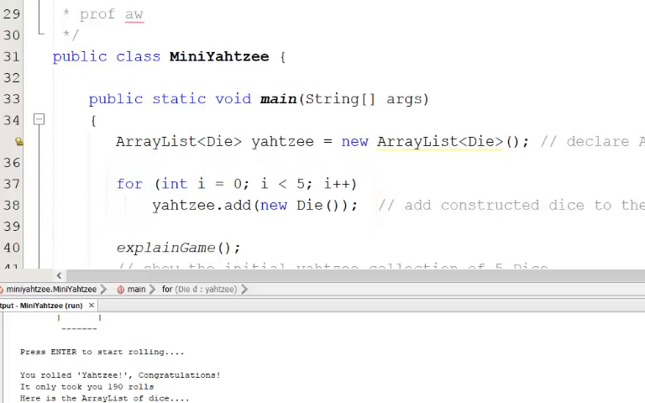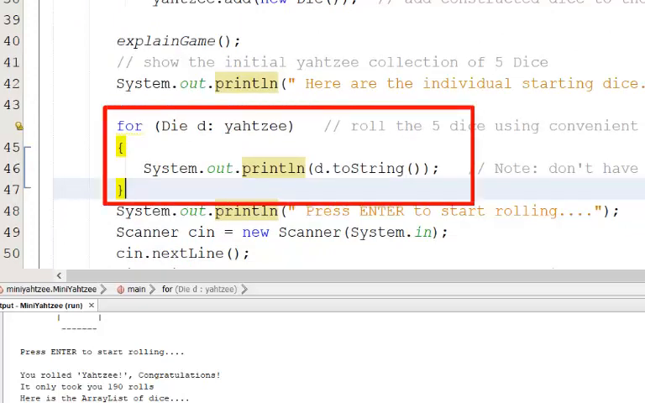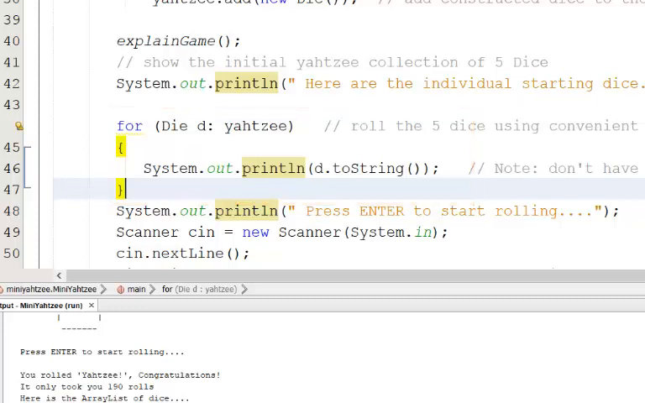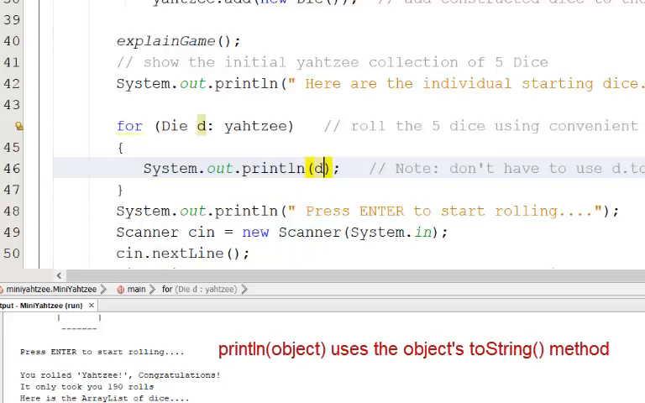Number 3, we need to add die objects to our collection using the add method. Because these die objects didn't already exist, we're invoking the die constructor to create new ones that are then added to Yahtzee. Then we get to use our collection. I'm using a for each loop here. For each die named D as a placeholder in the Yahtzee collection, we are printing them out one after the other. This time I'm going to remove the toString just to demonstrate that Java understands if we just want to print an object that it should use the toString method.